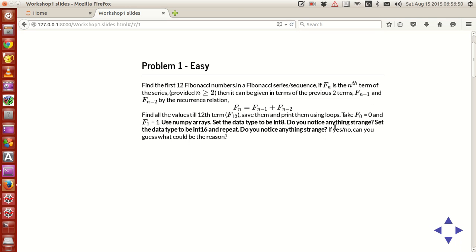and then run the program, and you might notice something peculiar over there. See what's happening, and then set that data type to be int16 and repeat the entire thing. Do you notice anything strange? Try to understand what's going on, and in the next tutorial I'll explain exactly what is happening over here. And that's about the first problem. If you want to know what's going on, pause the video and see this.